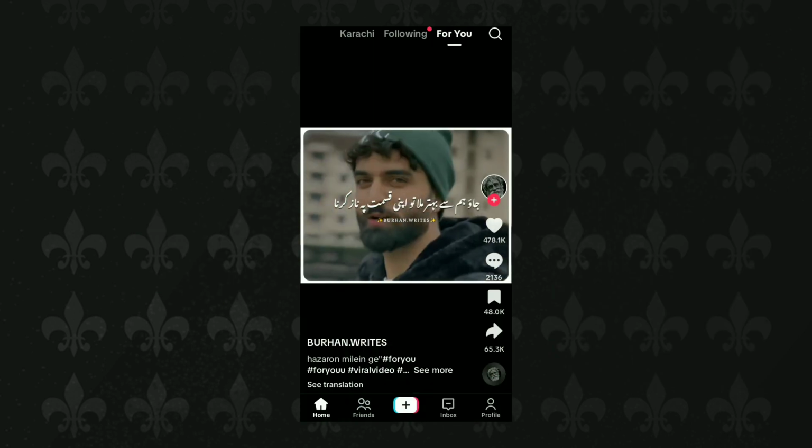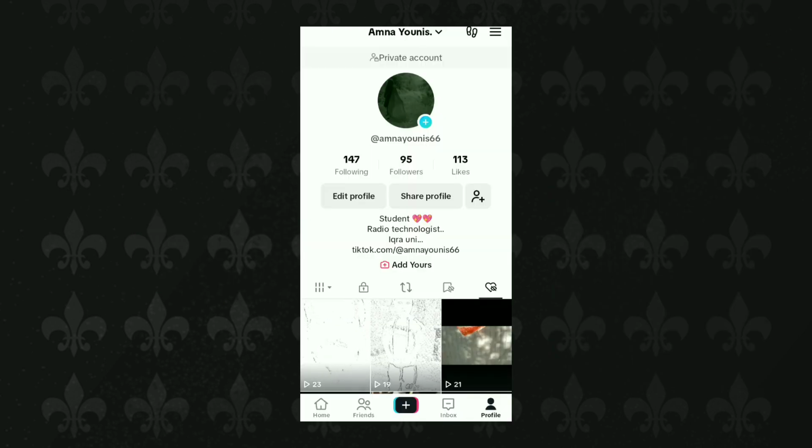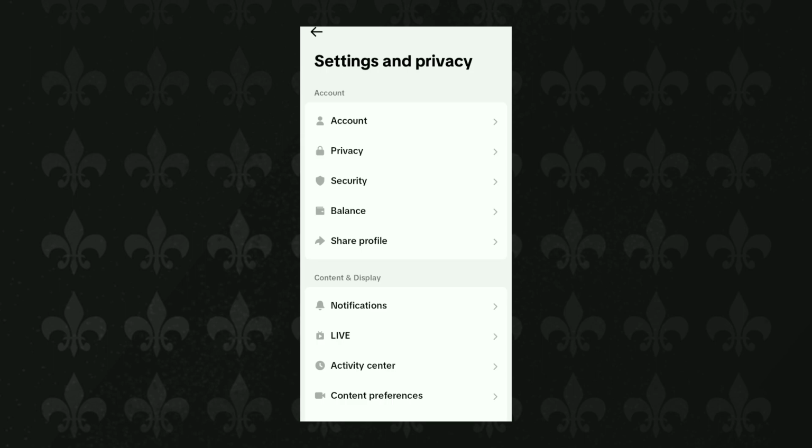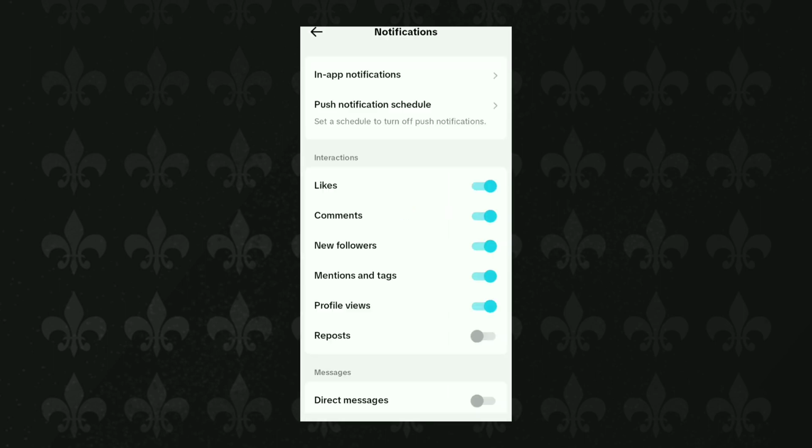Firstly, open the TikTok app, move to the profile, click on the three lines which appear at the top right corner. Click on settings and privacy. You have to click on notifications here. You can see here profile views, which you can turn on and off.